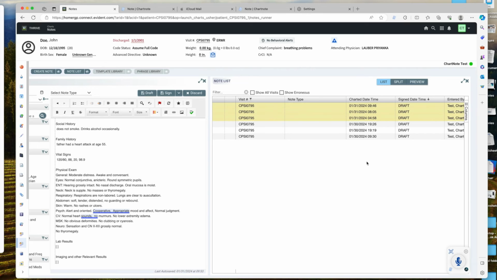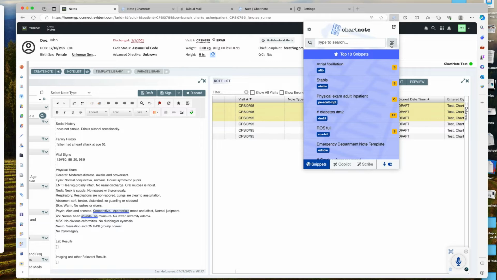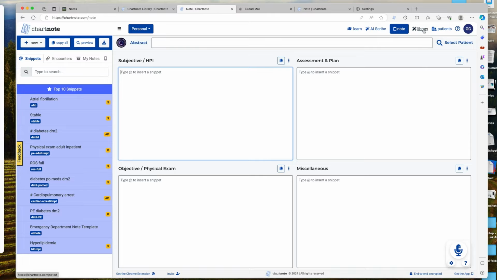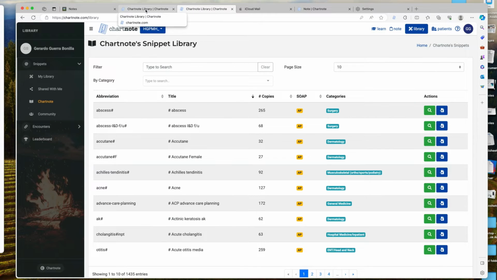If you want to create your own snippet, you can click here in the extension and click this button, library, and it will open the library. If you're on the Chartnote website, you simply click here in library and it will take you to the same place. So here you have the Chartnote library. By default, you have over 1,000 snippets in your account. You have a community library, and there are thousands of snippets from the community at Chartnote, and you can import those snippets to your own library. This is where your library is, and then here are the snippets that team members can share with you.